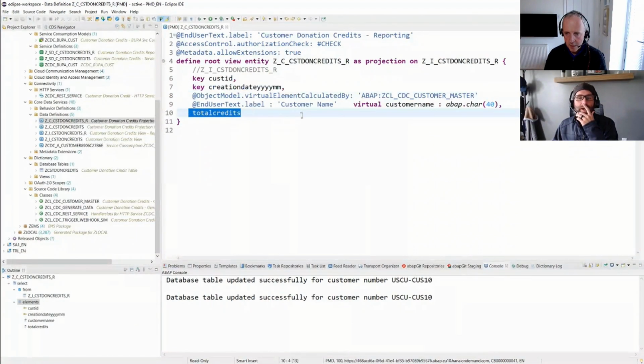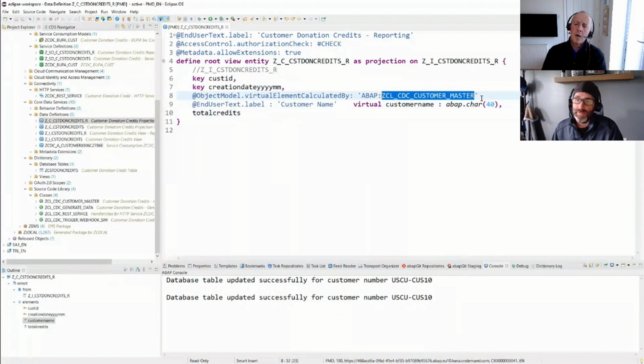So here we have the customer ID again, and the month and year, and we have total credits here, but we're also taking this one step further, because the user interface is going to want a little bit more information than just customer ID. I mean, customer ID sometimes is kind of meaningless. We want the customer name, but you'll note that customer name wasn't passed to me via the payload in the message. I'm not storing it locally in our database anywhere. Where am I going to get that? Well, we're going to use a virtual element here, and we're going to use a class in this particular case, CDC customer master. We're going to go out and get the customer name from the source, from the S4HANA system.